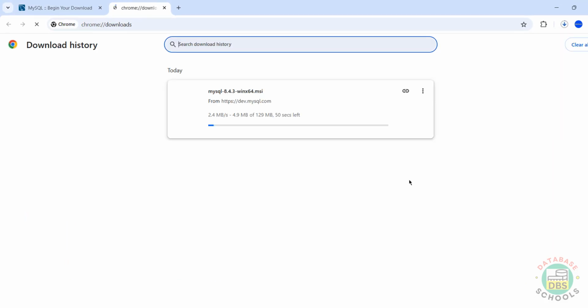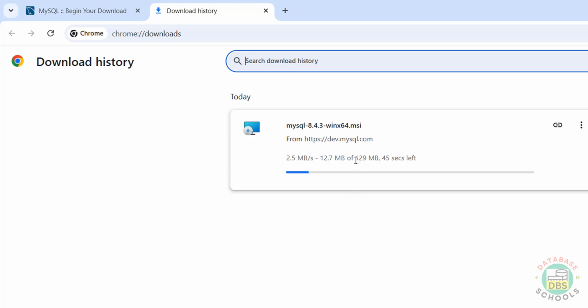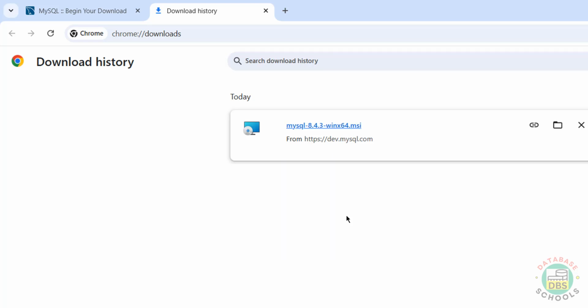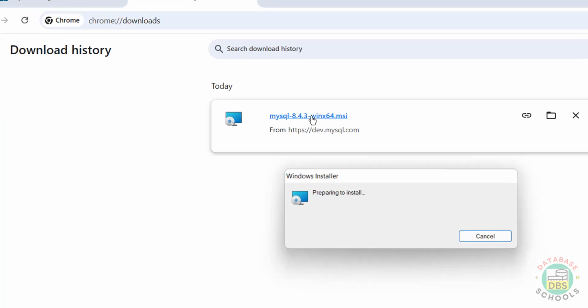Go to downloads. See here, its size is 129 megabytes. Wait until download completes. See, download is completed. Now click on this MySQL 8.4.3 MSI file to install.